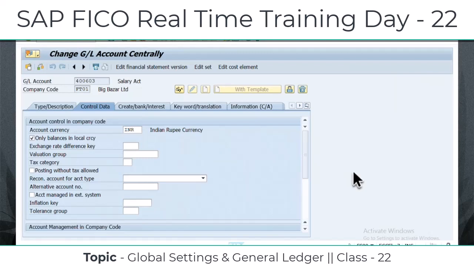Tushara? Tell me. So this is where balances are shown only in local currency. One case is where the GL currency is a foreign currency, so we can't select it. The second case is customers and vendors, the reconciliation account type, either customer or vendor. So then it is not possible to select it. Good. Fine.